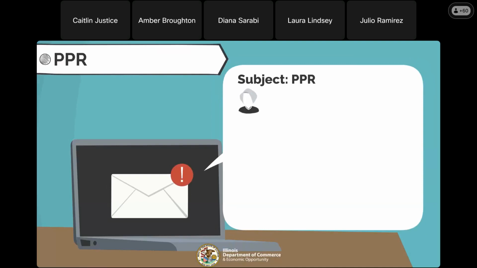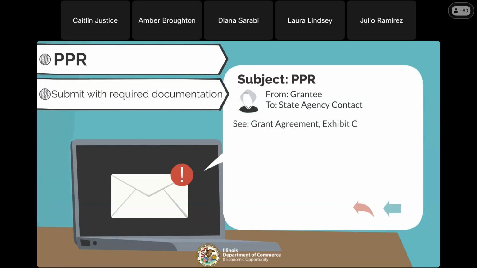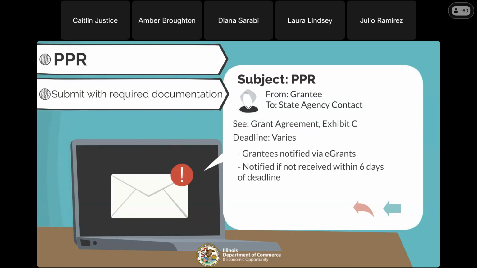Like the PFR, the PPR is submitted to the state agency contact identified in the grant agreement. The entire reporting package will include the completed PPR template as well as supporting documentation. The PPR is to be completed at the frequency outlined in the grant agreement and follow the prescribed deadlines. Grantees are notified of upcoming reporting due dates via auto-generated emails from eGrants. Additionally, grantees are notified if the report has not been submitted within 6 days of the deadline. The PPR is considered late if it is not submitted within 15 calendar days of the deadline specified in the grant agreement.